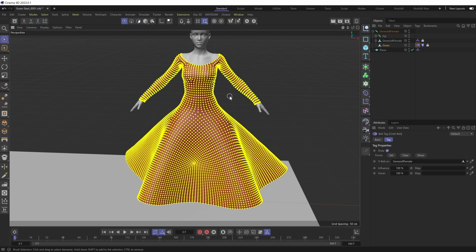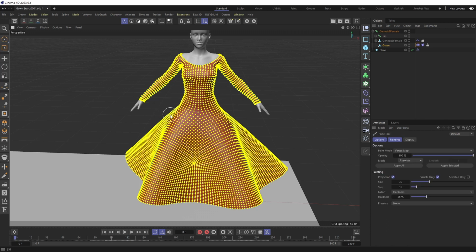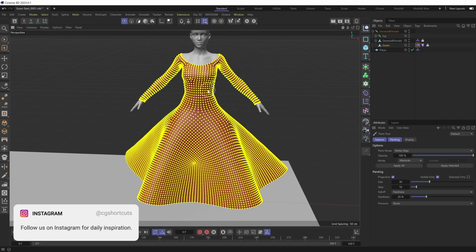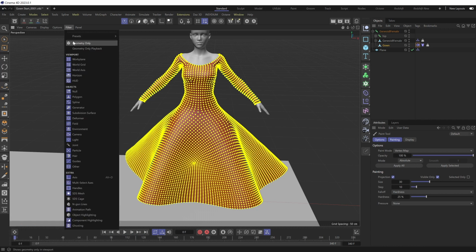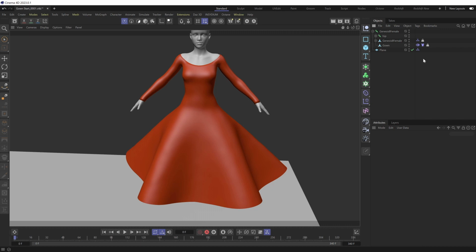But this time we're going to isolate the selection with a map, which we're going to plug into the belt influence down here. So we can actually just paint in the area of the dress we want to be affected by the simulation. So again, with our gown selected, let's do a search for the paint tool. And these bright yellow points are going to be a bit distracting while we paint on here. So let's go to filter and switch to geometry only mode. Then we'll click away from the belt tag and switch to object mode.